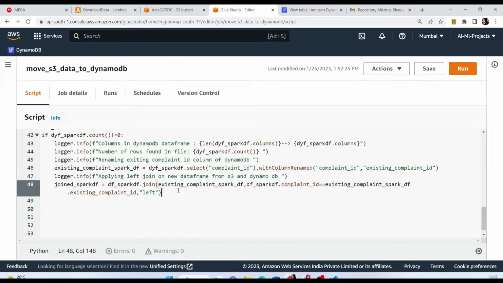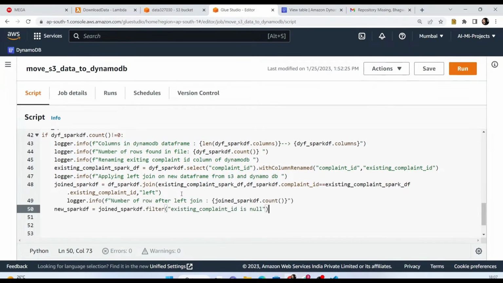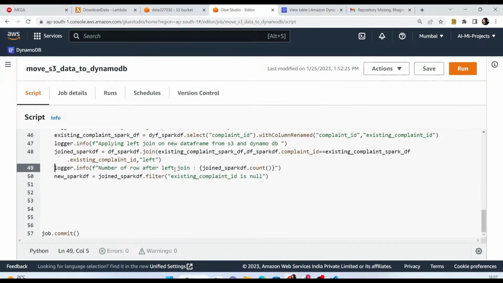So what we are right now interested in from this joined data frame is to find out wherever there is no record for the existing complaint data frame, wherever there is null. So let's quickly write that as well. Yeah. So logger.info, number of rows after left join. So we are counting how many rows we have after left join. Then we will have this new Spark df.